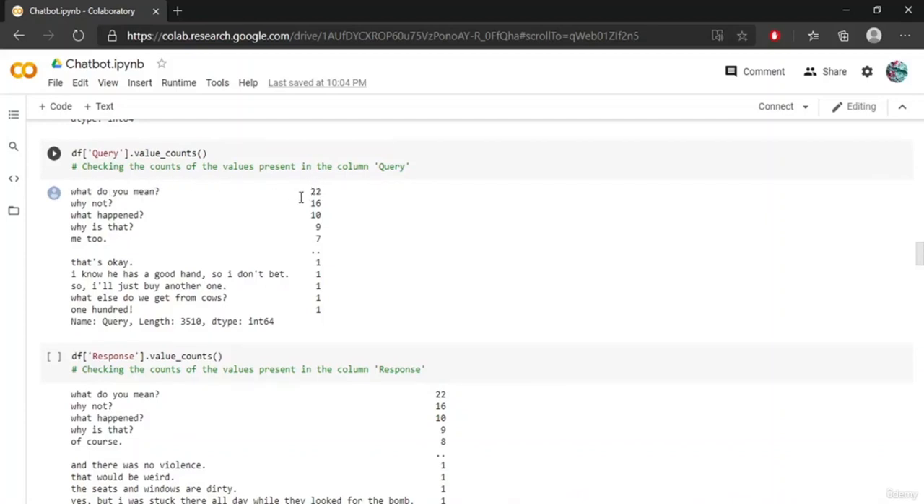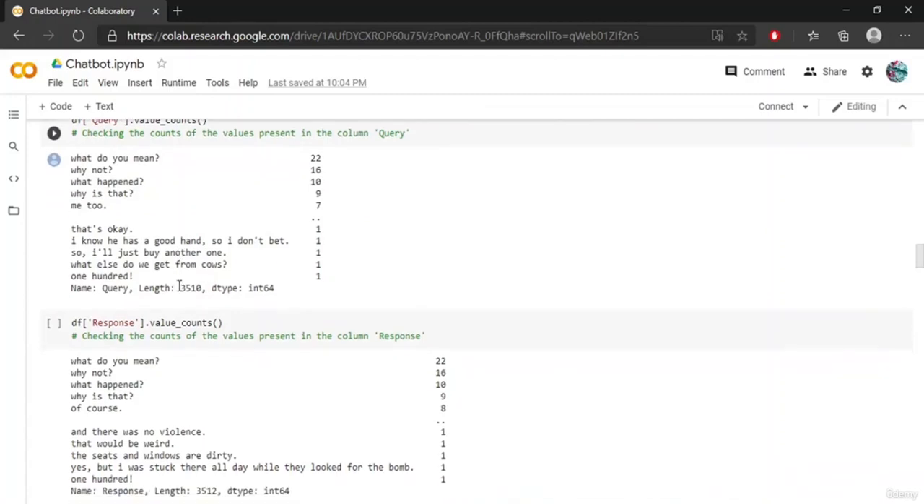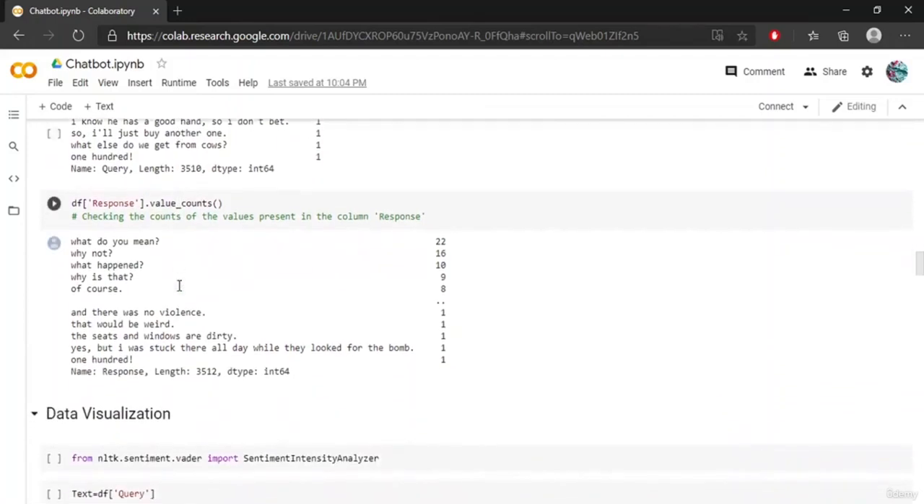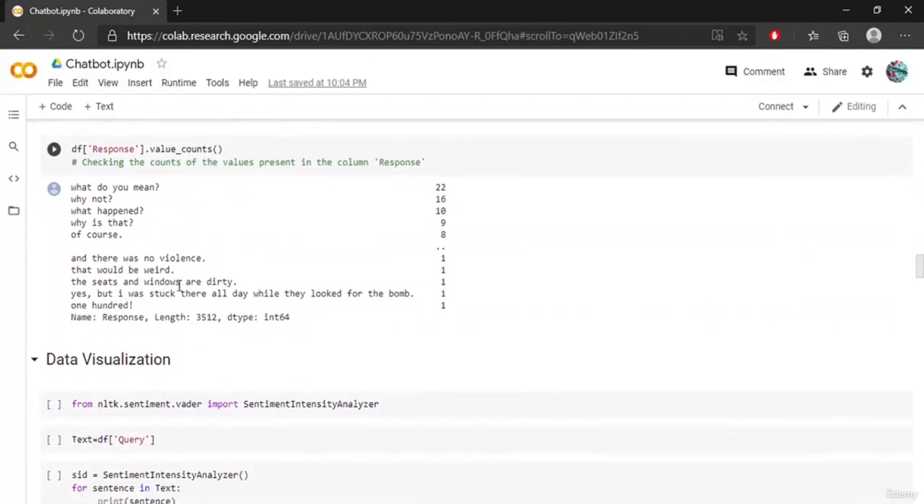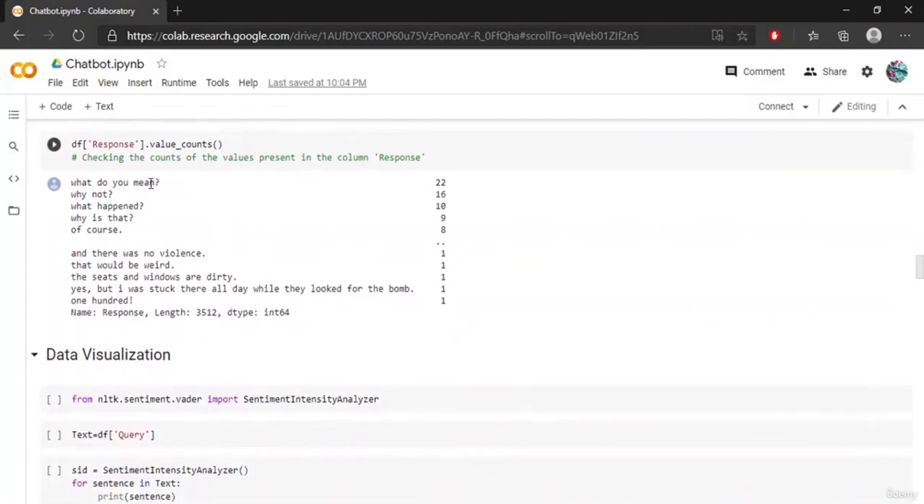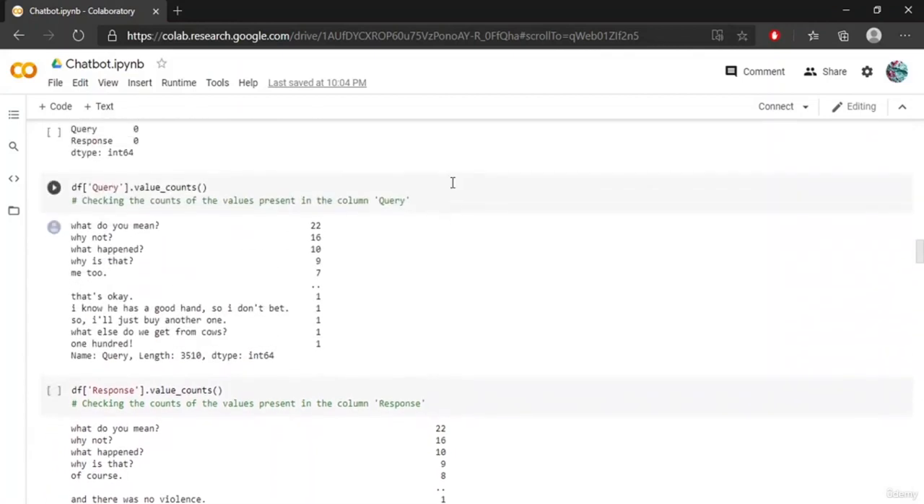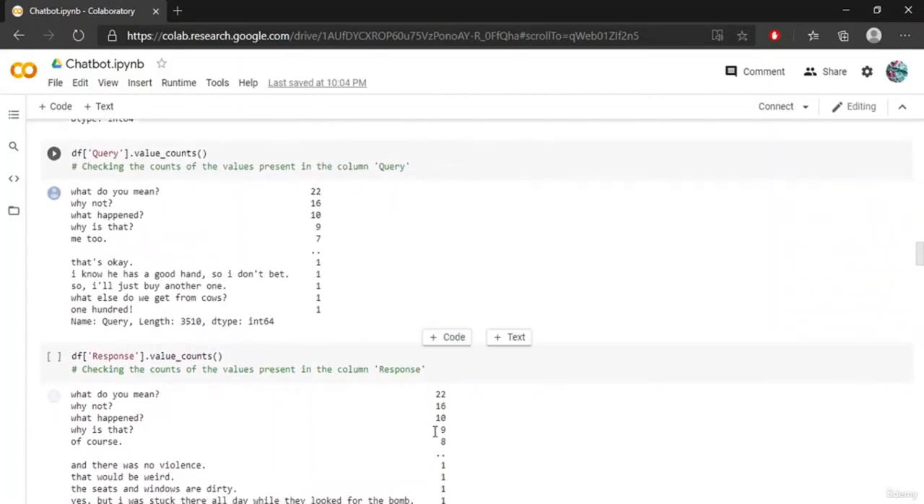Why not has a count of 16? What happened has a count of 10, and so on. All right, so it will display the total number of times a particular value is repeating in a data frame's column. Then we have used the same value_counts on the response column. And again over here you can see that "what do you mean" repeats 22 times. And again the values are similar as compared to the query column.